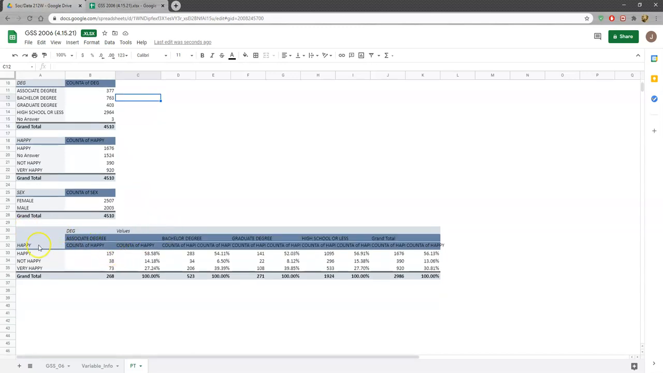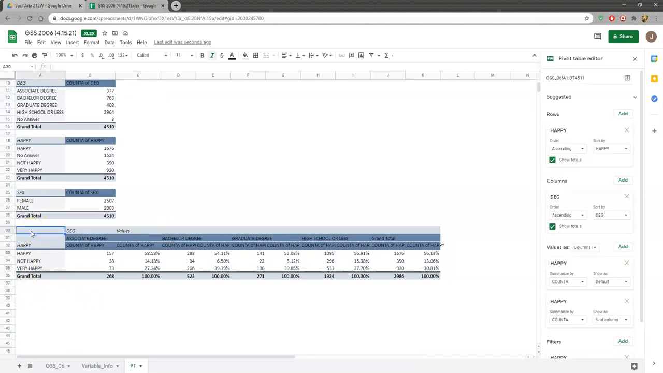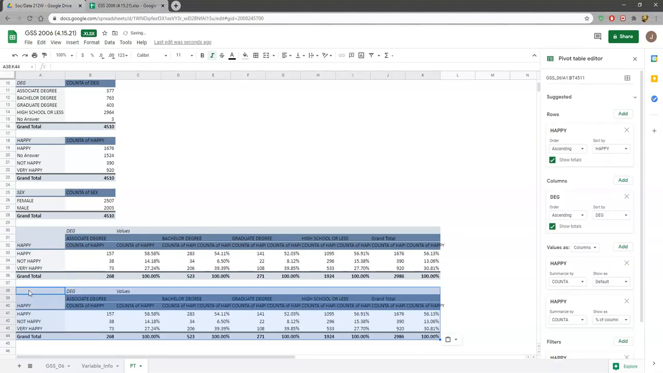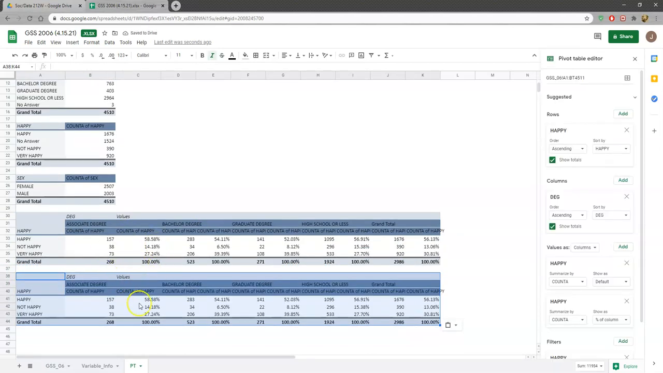Another trick that you could do instead of starting from scratch and setting up a whole new pivot table is you can actually copy and paste a pivot table and then alter it. So I'm going to copy this pivot table. Actually, I think what we want to do is highlight the whole thing. Copy. I'll go down here and I'm going to paste it. So now I have a copy of this pivot table.